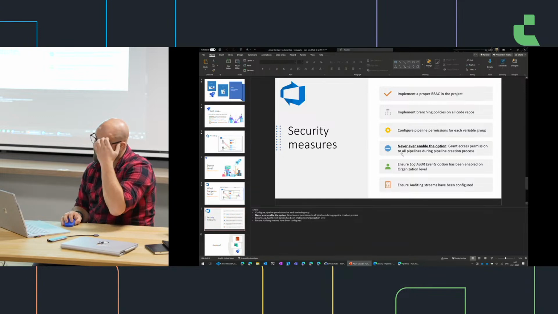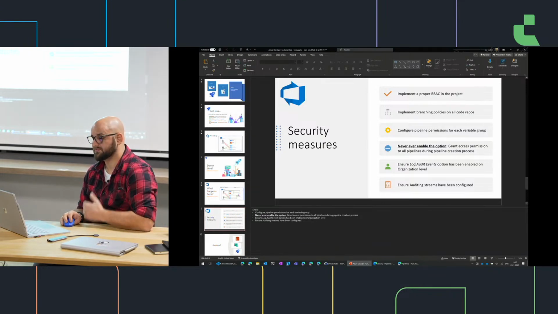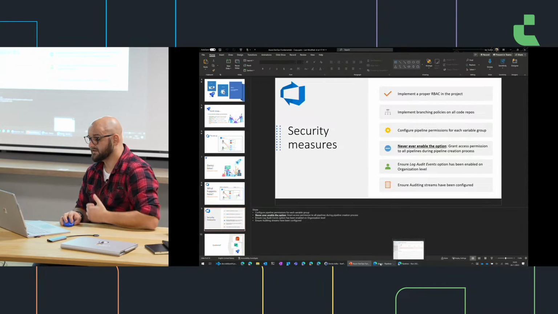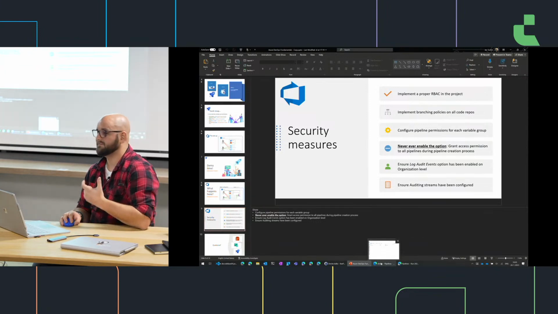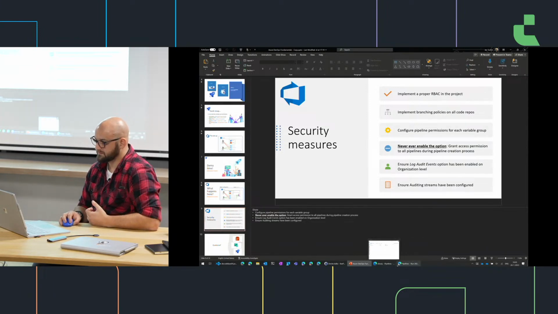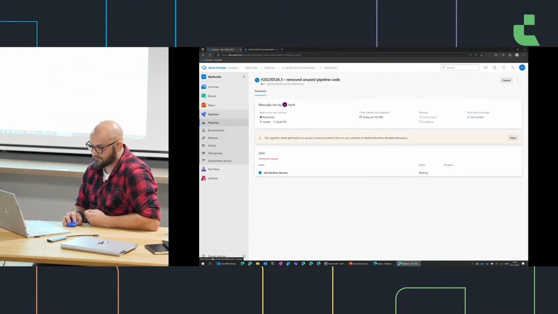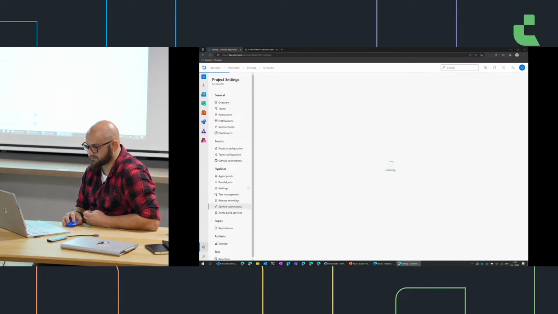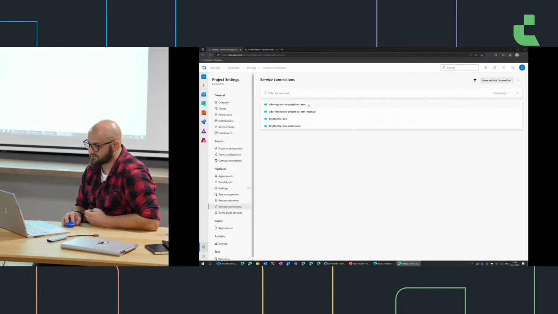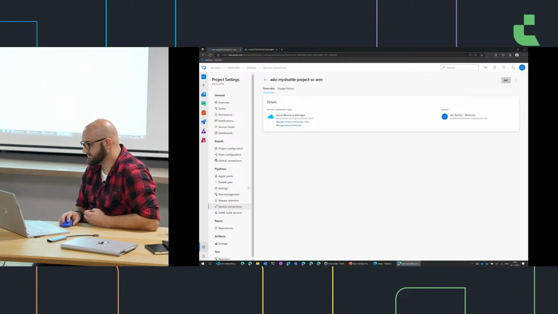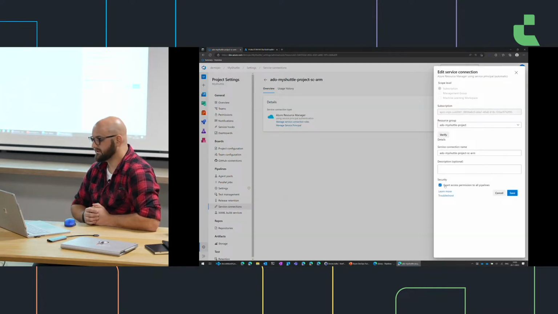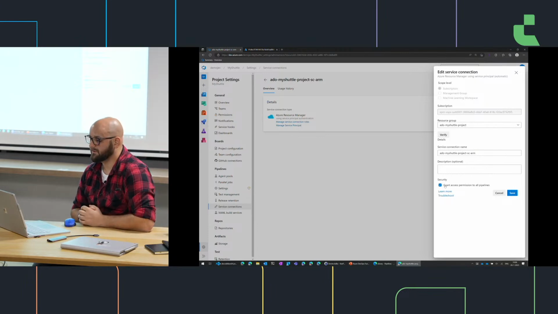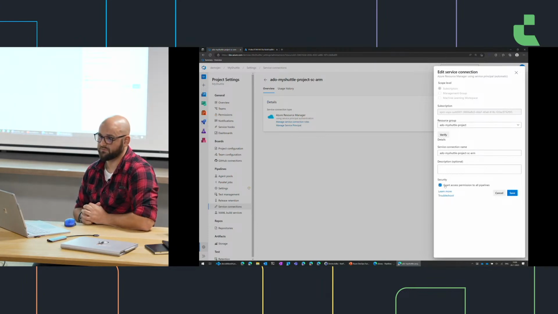The second one is never enable the option to grant access permissions to all pipelines. And this is when pipelines are created, often by developers, they overlook this option. So if we would go to the project settings and we go to our service connections, and there are 2 service connections here, and you can see here, this security checkbox, never ever enable it, please. Because when you do that, this service connection can be used by any pipeline that's part of the project.